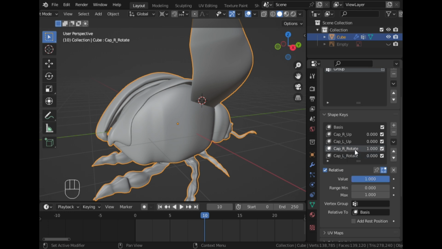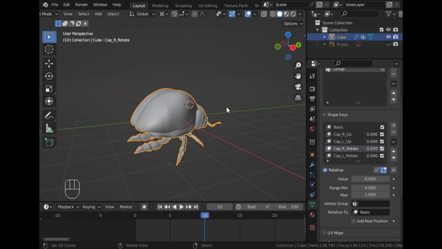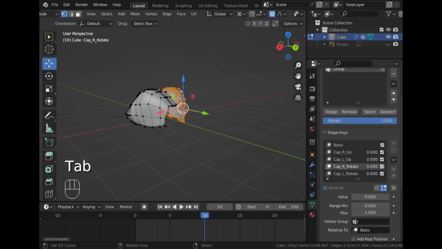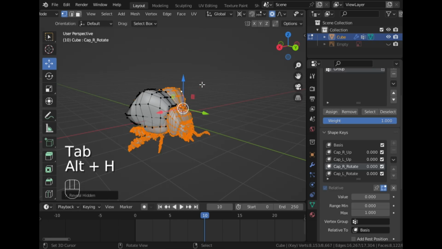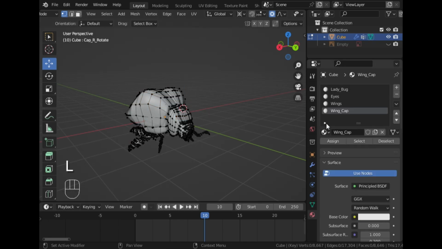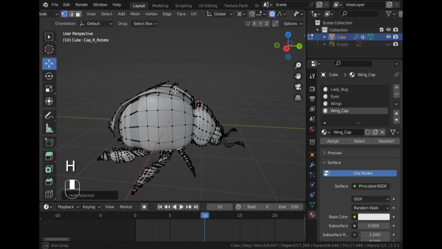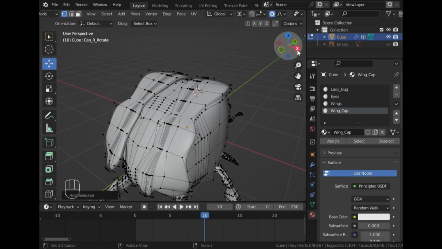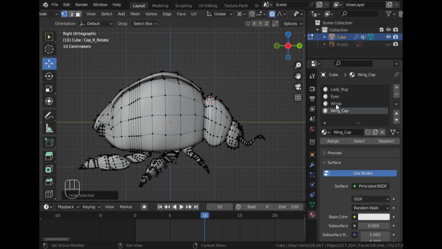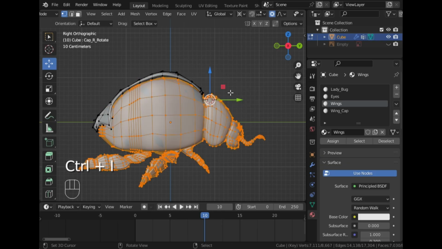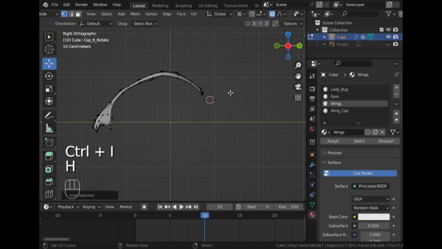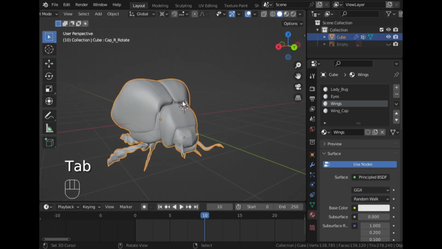So now turning off this shape keys, we can go to the edit mode and press Alt H to unhide everything. Now let me hide those caps first of all, since we don't require it right now. And I think we should also hide the body of this ladybug. So I'm selecting the body and we can hide those things.